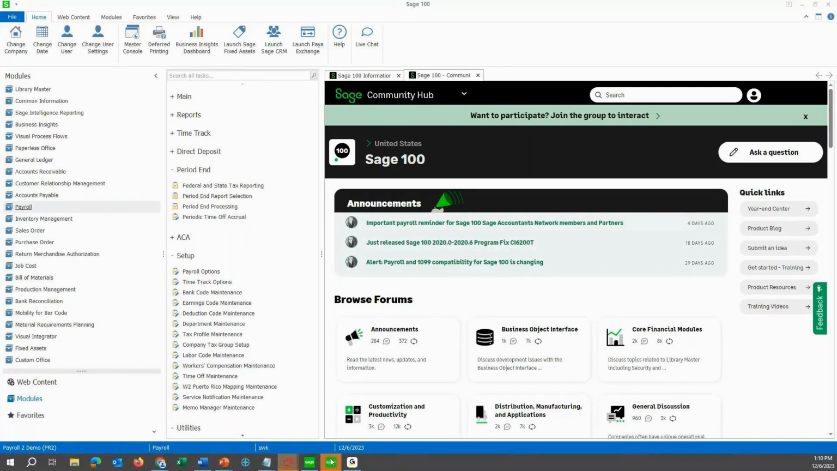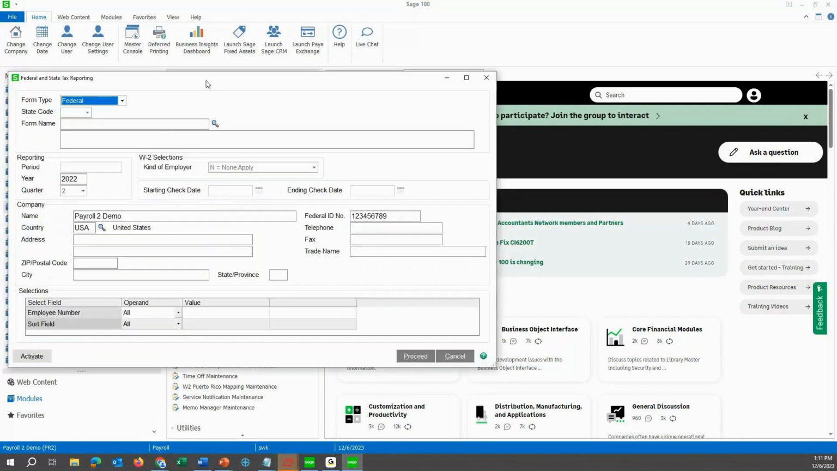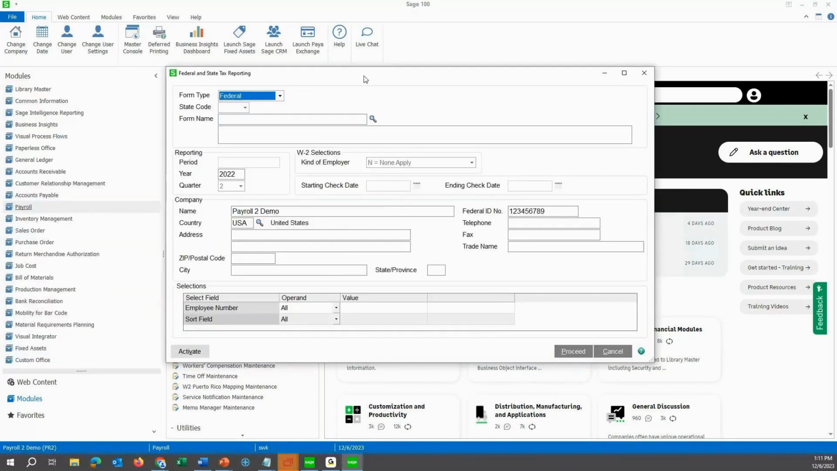Oh, it looks like I already have that open, so let me cancel that and restart. Okay, so Payroll Period End, Federal and State Tax Reporting. What's going to come up looks like this, and you choose the form that you're going to print. If you have state forms that you print, you would want to choose state up here, and then choose the form that you wish to print.